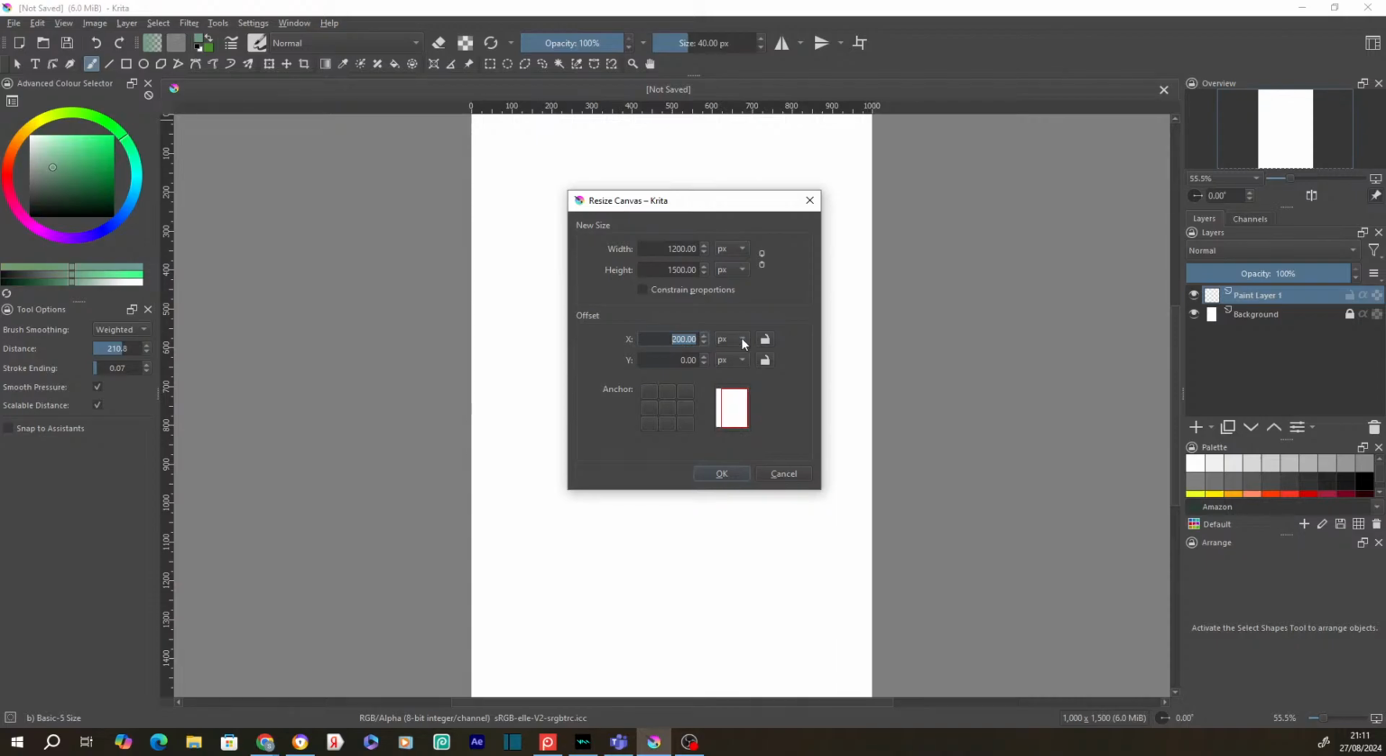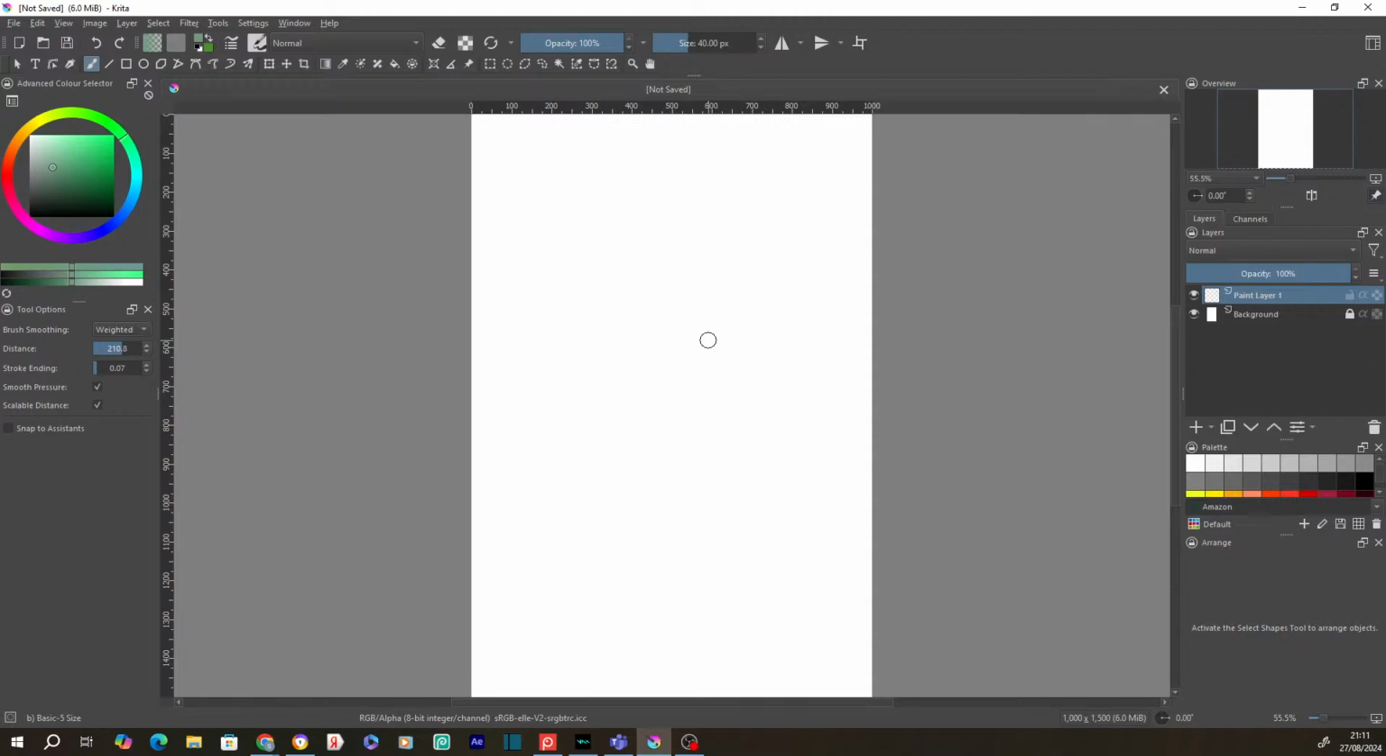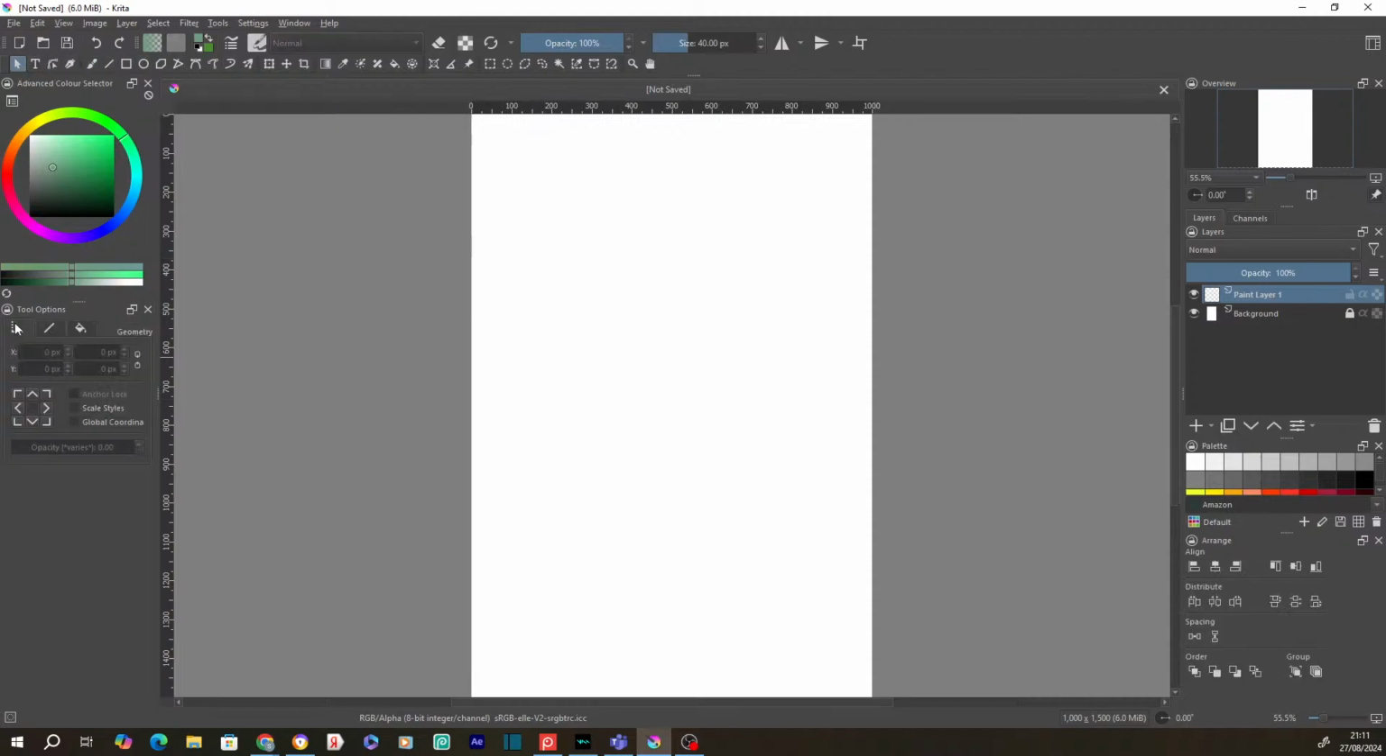I can lock this and make sure that I'm no longer able to edit it if I'm happy. Here you can constrain if you want to, if you're working on ratio. Okay, that's it for my canvas. Now let's start from the left to the right. These are the tools. What does this one do?